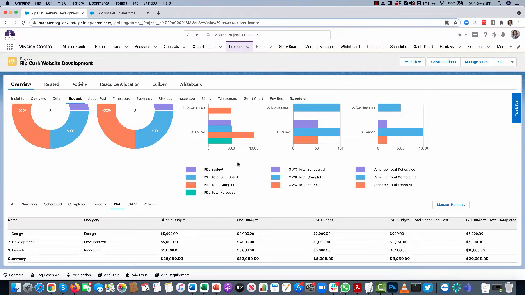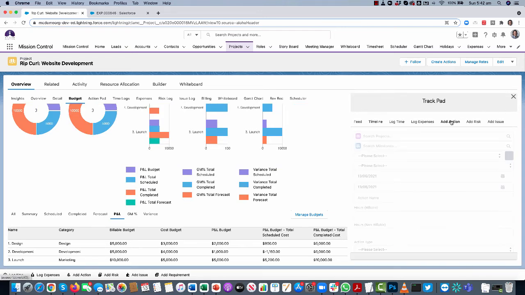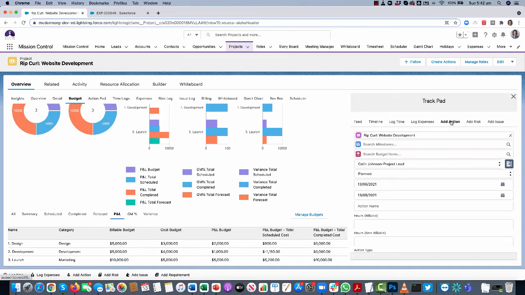Creating the budget items is the first part, but then what you need to do after that is associate your actions and expenses to those budget items. That will drive the scheduled, completed, and forecast information. When you are creating actions or expenses and you have budget items on your project, you'll see that you have access to the budget item field. So when you are creating new records, you can quickly associate those records to a particular budget item on the project.